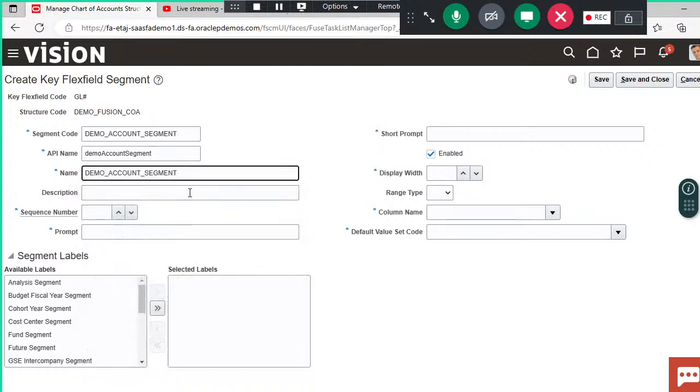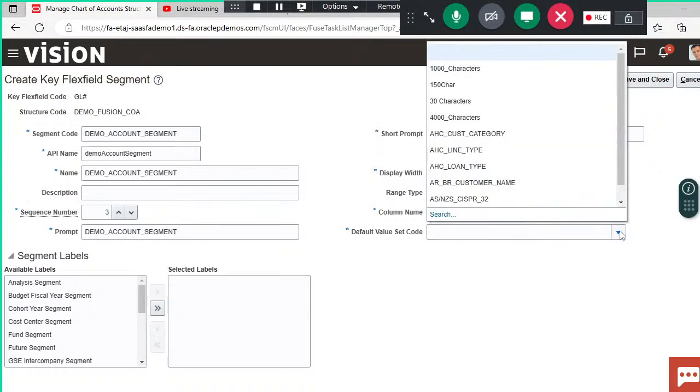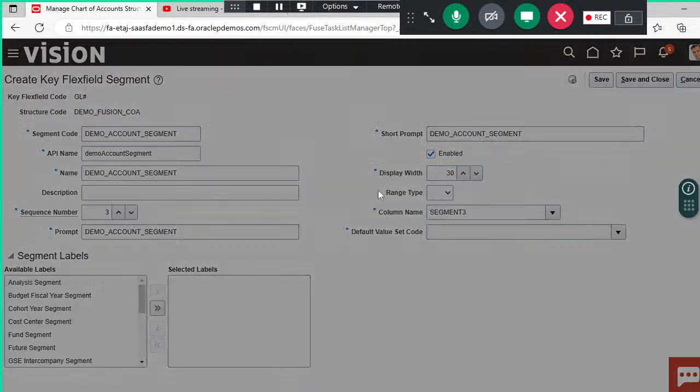Same name, prompt and short prompt. And the sequence here is third. Display width will be 30 only. Column name will be segment 3. Account is our third segment, and we will add the value set code of accounts which we have created in the first step.